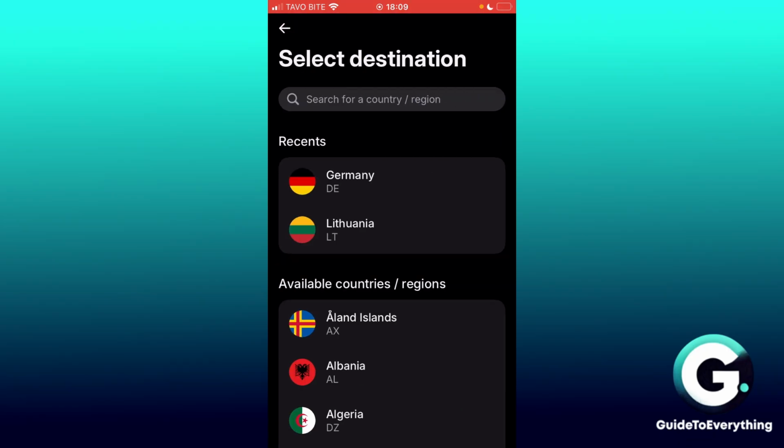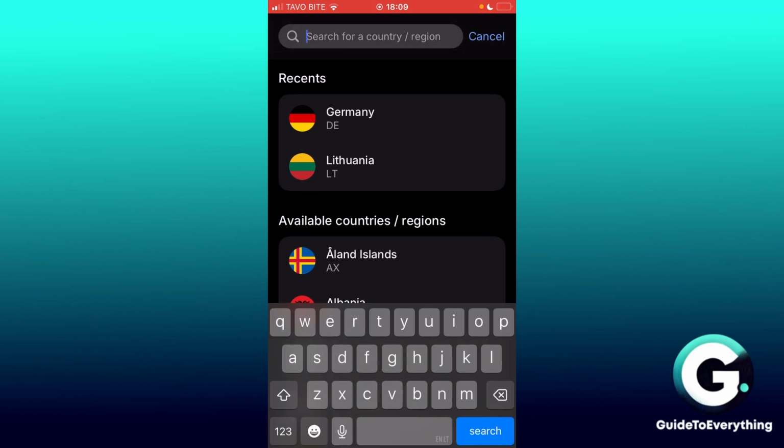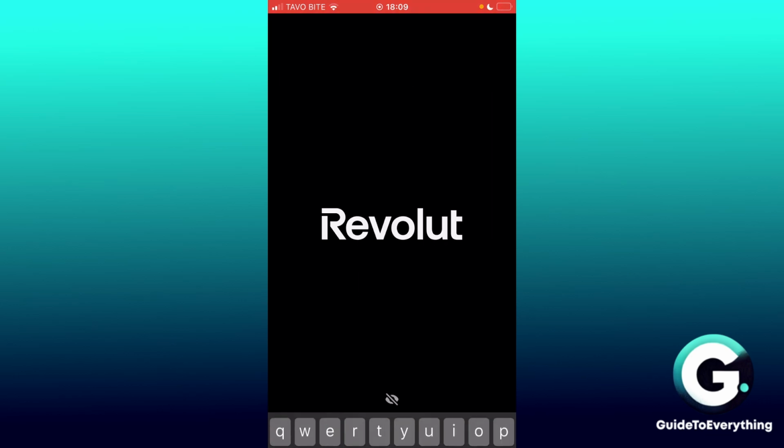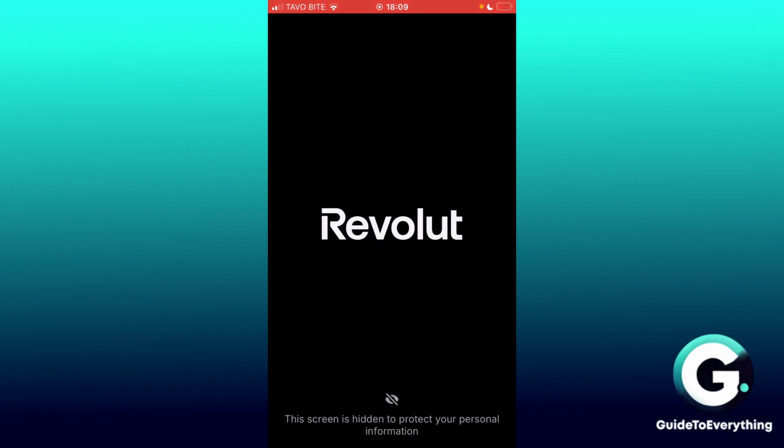Here where it says select destination, select Estonia and put the currency that you want to send them, how much you want to send them, and put some info like IBAN and so on. And then you'll need to select from which you want to send, so select if you want to send from the card or bank, and after that confirm it. And that's pretty much it, guys.